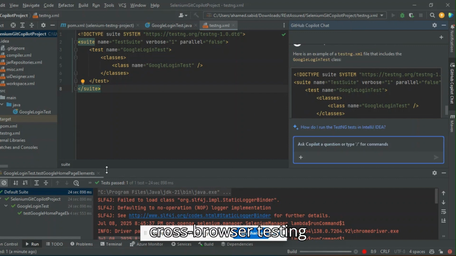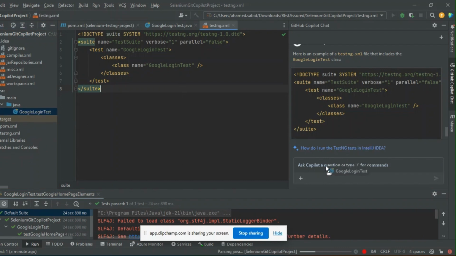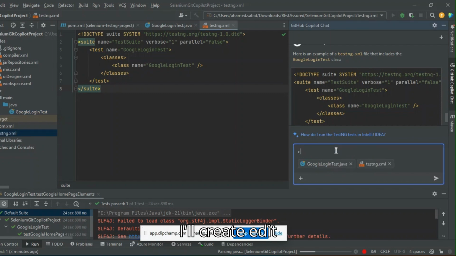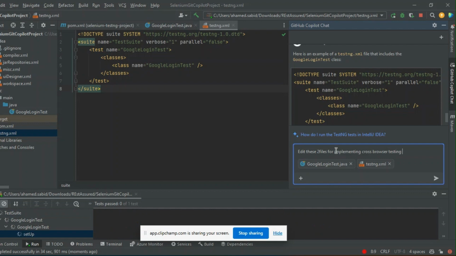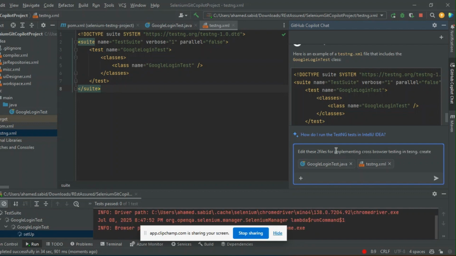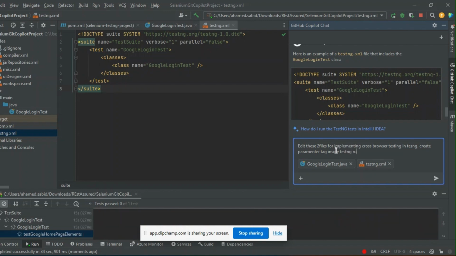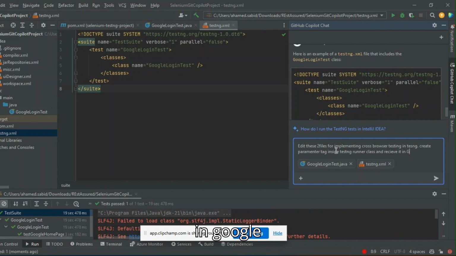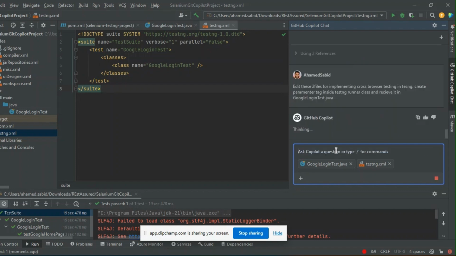After that, just try to implement cross browser testing using these two files. So I'm just dragging it over here, and I'll edit these two files for implementing cross browser testing in TestNG. Create parameter tag inside TestNG runner class and receive it in GoogleLoginTest.java. Let's prompt like that.